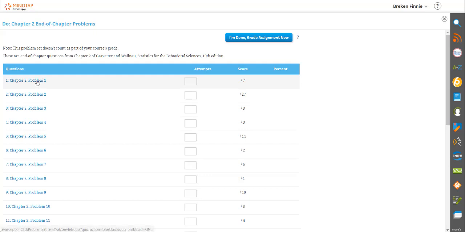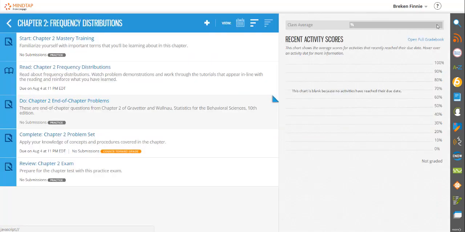Here we're just getting the electronic format of those for students. So if you want to assign those, you absolutely can. I'm going to exit that. You'll see that this doesn't have a due date on it, whereas the reading and this problem set does.